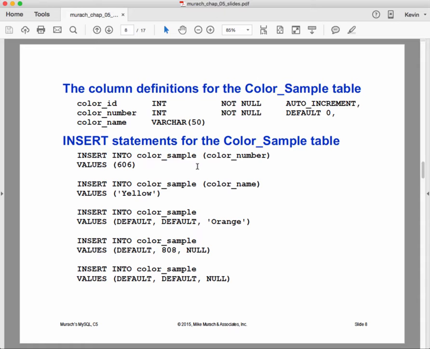So now we're going to see another table. This is the color sample table. Okay. So let's see. It has 3 columns. It has a color ID column. It can't be null. It's auto-incremented. Color number, it's also another int column, not null, default 0. Color name, varchar 50, so that's a character column up to 50.